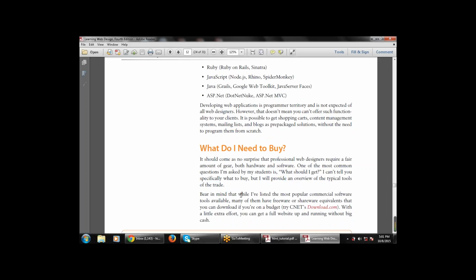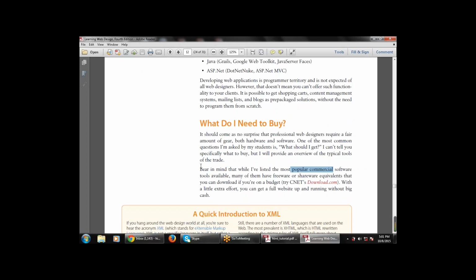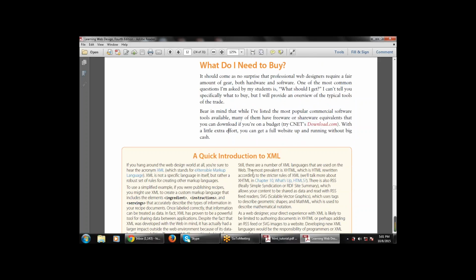Bear in mind that while I have listed the most popular commercial software tools available, many of them have freeware or shareware equivalents that you can download if you have a limited budget. This is a site that is available, the CNET site. These are the various tools that remind you what you need to buy.